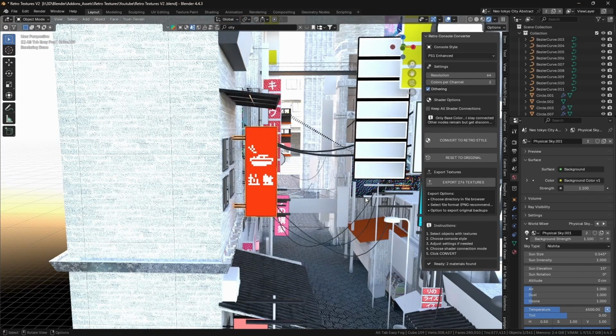So all in all, if you have any questions, write me. Otherwise, the instructions are also down here. Export options are also here. Pretty straightforward. Hope this helps.